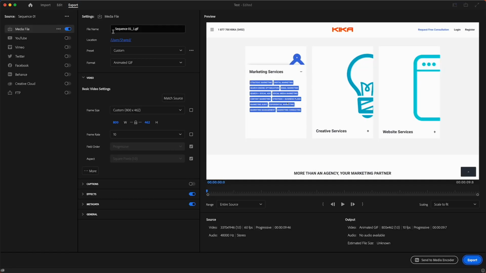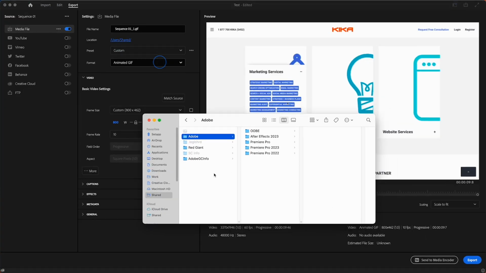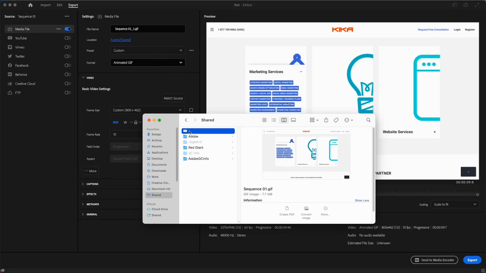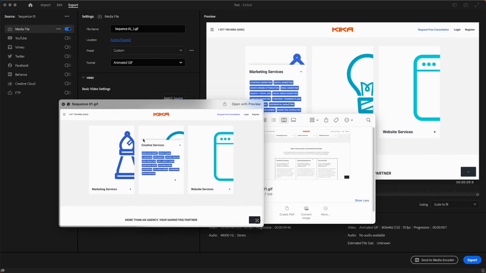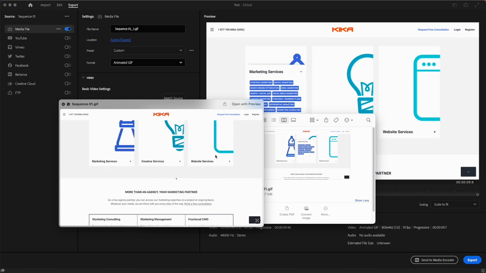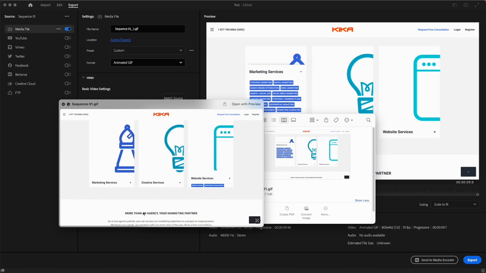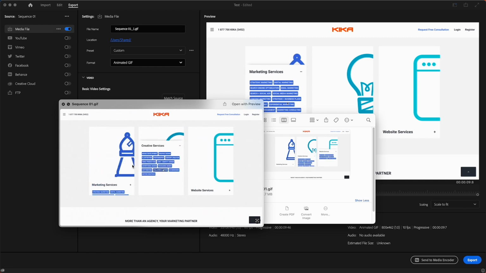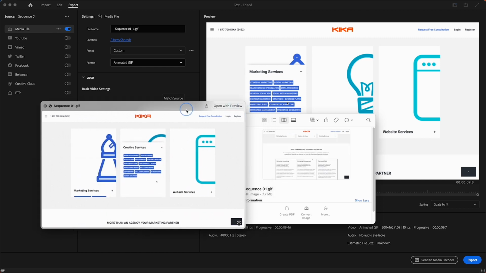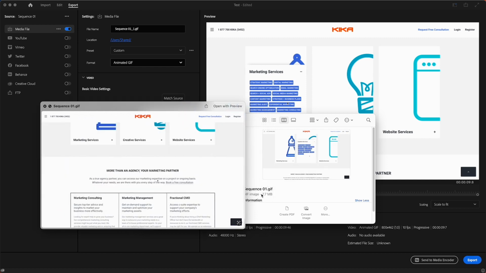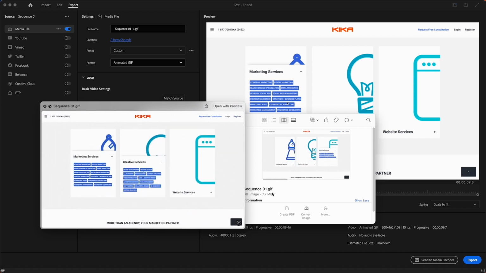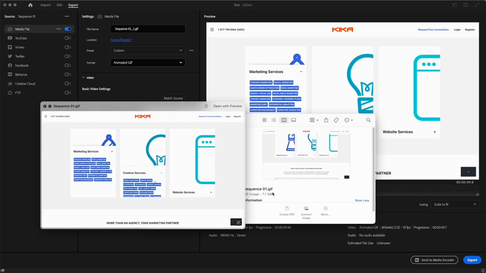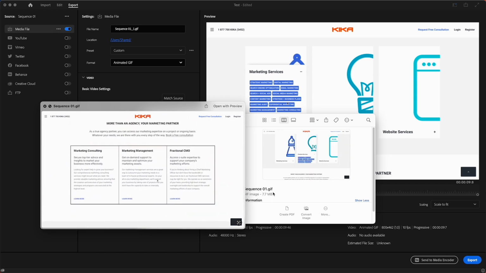If we go here, our file name is called sequence01 GIF. I already have it here. You'll notice that the GIF is pretty good in terms of quality. You can still read the copy. The animations are still snappy. But you'll notice that the file size is a bit on the higher end, roughly 8 MB, and it's not really advisable to use a GIF with this size.